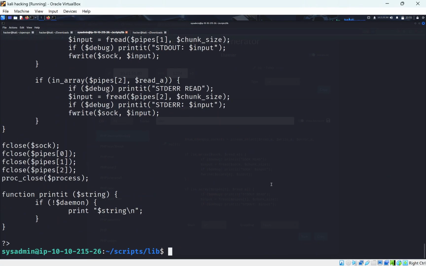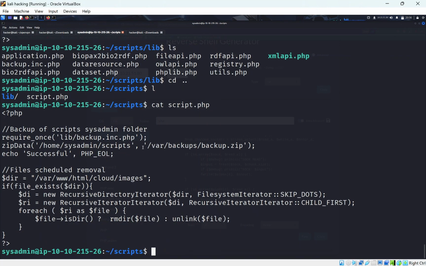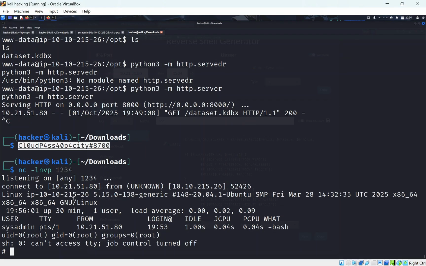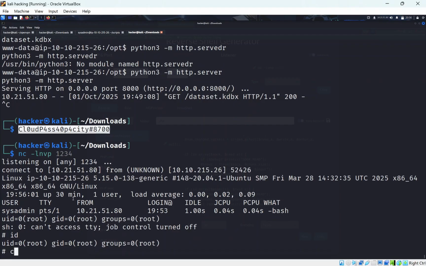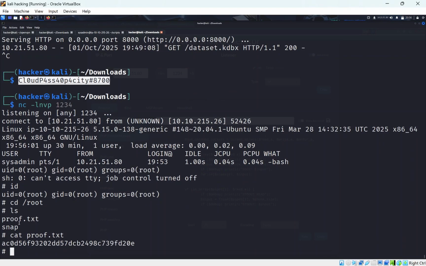And this may take a little bit to run to get our reverse shell, but what's going to happen right now is if we go back and if we cat script.php, it's going to run our backup script, and it's going to back it up and zip the file up, and it's going to remove files in this directory. And if we go back, we can see we get root. So if we do id, we're root, and we can cd to root and ls. We can cat proof.txt, but I have done that, so we can see we can cat it out.